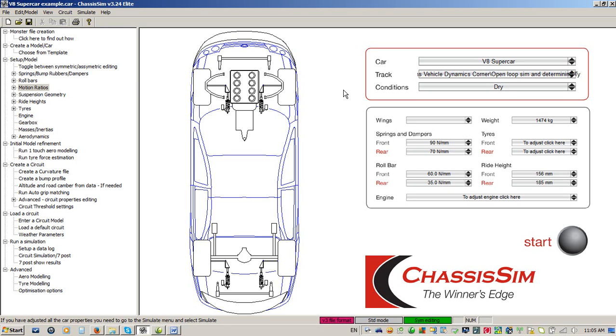Make no mistake, folks, this is a very powerful feature of ChassisSim. So what we're going to be talking about is what you need to do to set up the model. Then we're going to talk about the process of actually going through and determining this. And then lastly, we're going to show you how you can use our track replay simulation feature to use this to maximum effect.